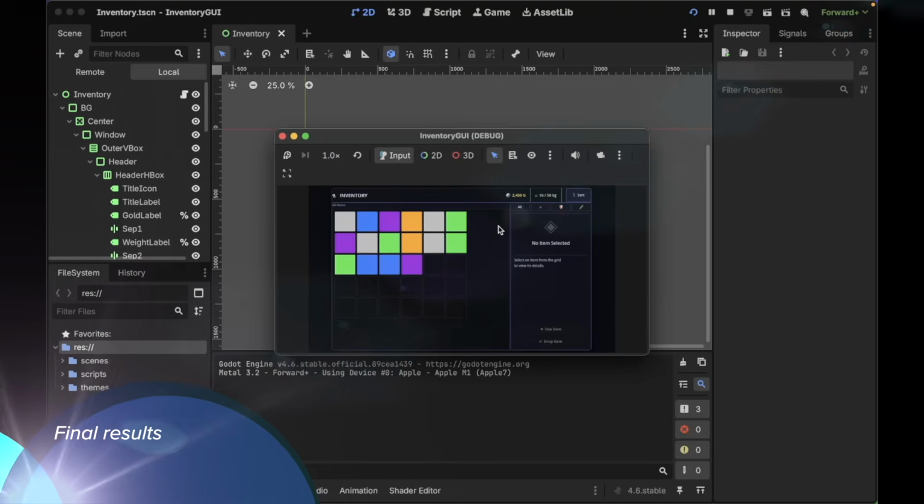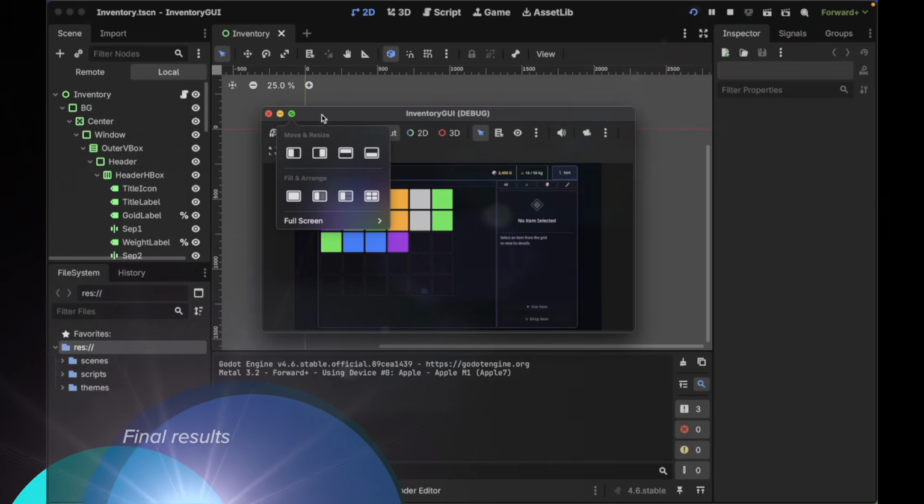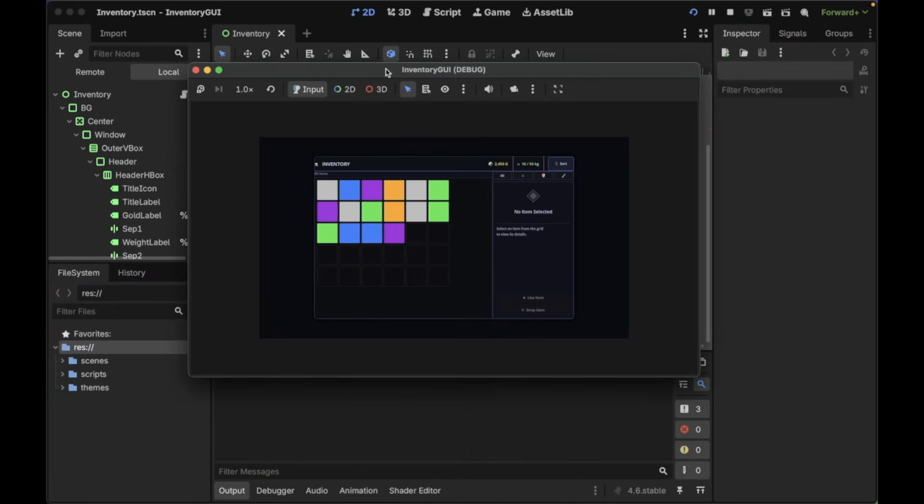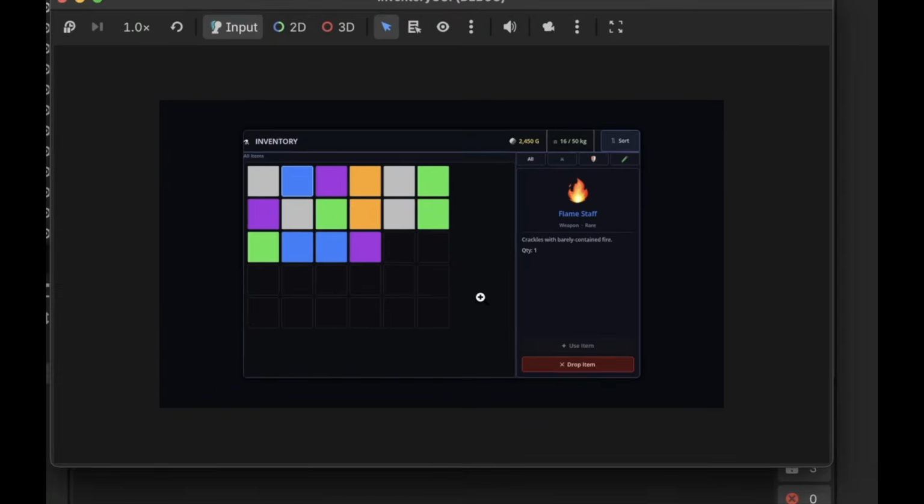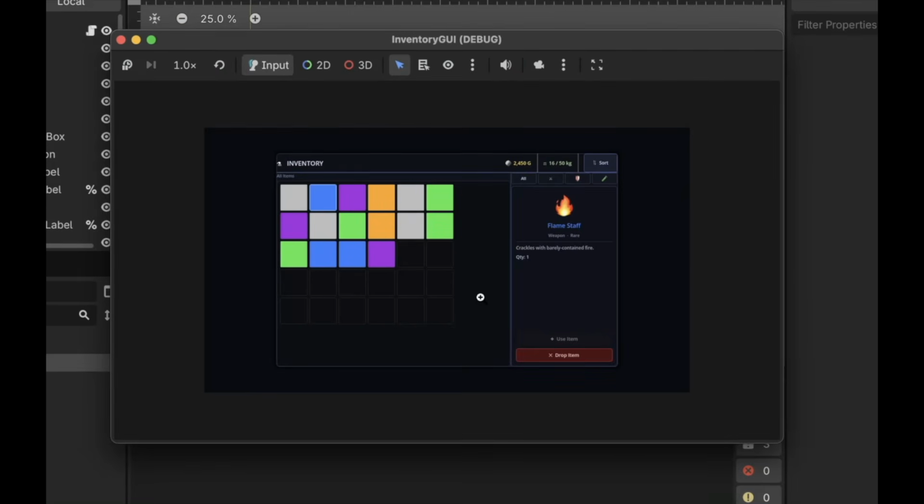And now everything works. You'll have a fully functional inventory system with interactive item slots, use buttons, item preview UI, clean and scalable structure. And that's it. You've just connected Claude to Godot and built a full inventory system with AI.